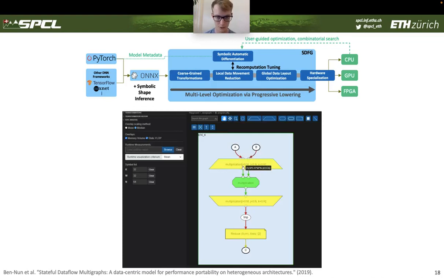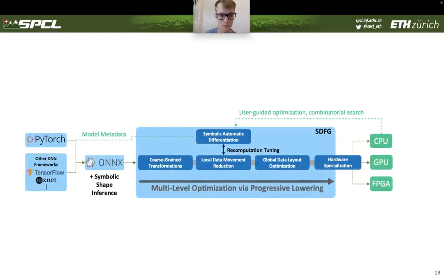So here, since we know everything about data movement, we can easily overlay memory volume, so the amount of data transfers that are required, and also static flop analysis for computation. So there we go. That was the full pipeline.